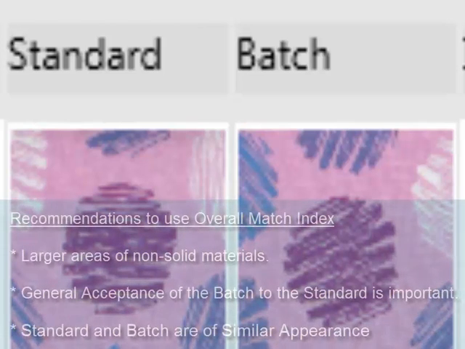It is the appropriate information to analyze when larger areas of non-solid materials are compared, and general color acceptance of the batch to the standard is of interest. The overall match index should be used when standard and batch are of similar appearance.